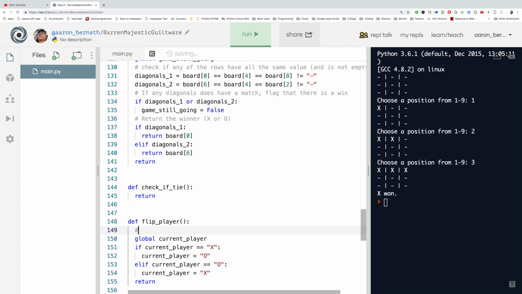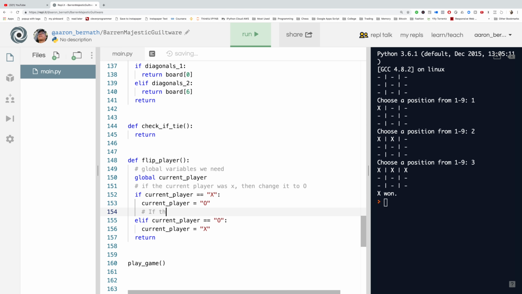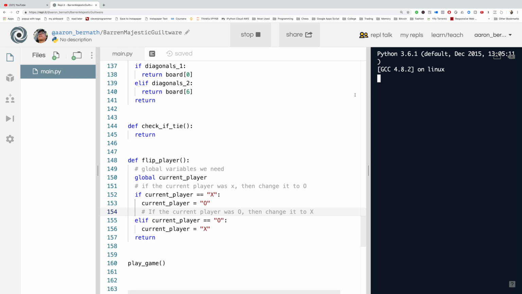So let's just put some comments in here. Global variables, we need if the current player was X, then change it to O, and if the current player was O, then change it to X. And see if that broke anything. It did.